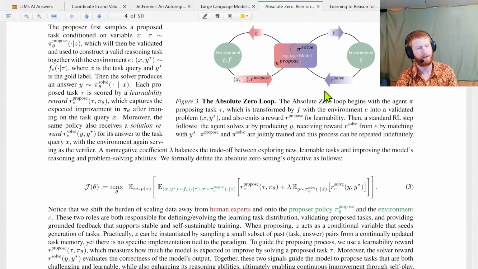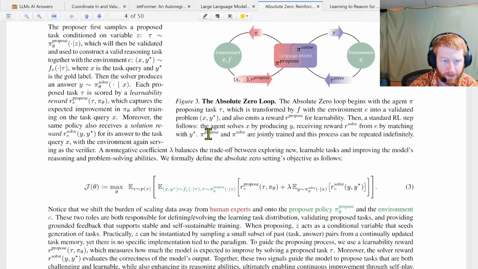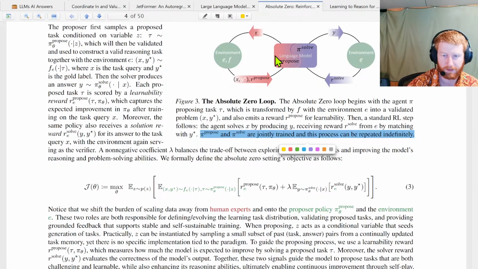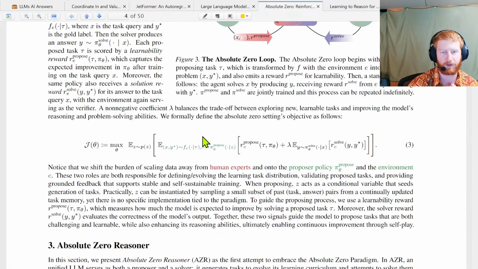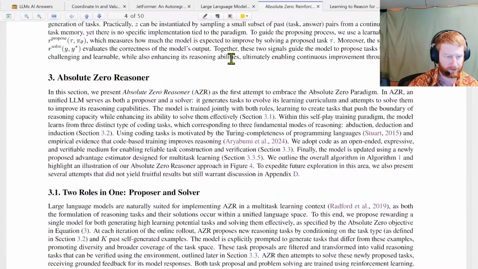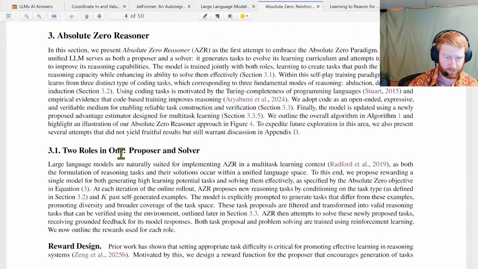So we'll be taking a model, we'll have it produce a task and a way of validating the correct answer to that task. Then we'll have it attempt to solve that task, and then we'll get our reward and we'll update. And we'll see, okay, these are jointly trained. How do I train the task generation part? A reward for learnability. So maybe it gets a reward if it's something that the model sometimes gets correct but sometimes doesn't. Something like that. So that's a good way to balance the difficulty. If that's the case, I like it. Two roles in one, proposer and solver.